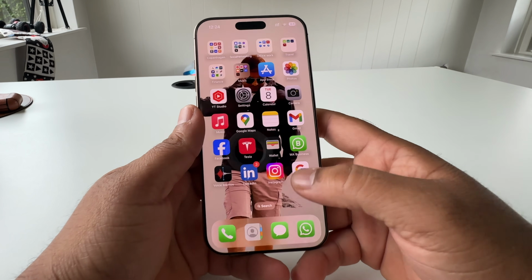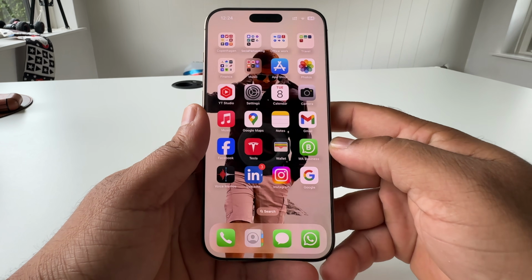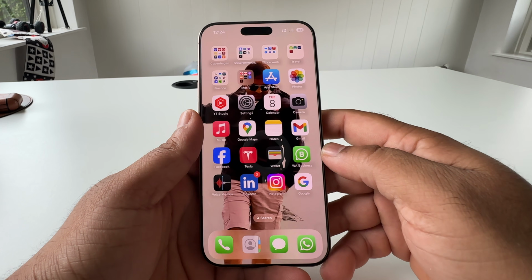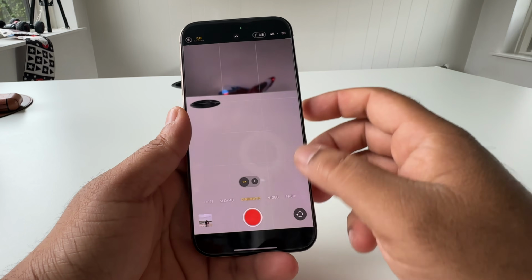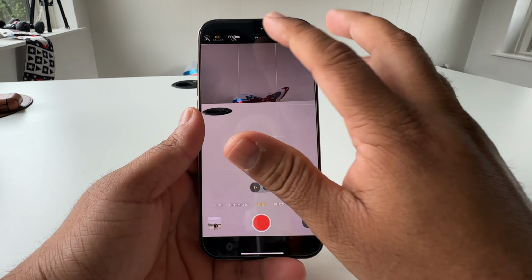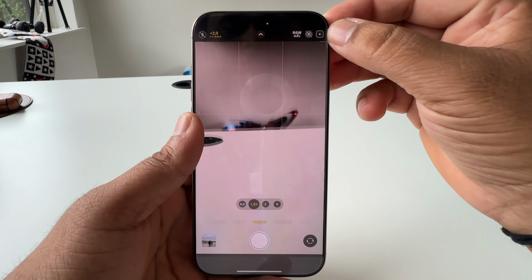So look at this. This is my iPhone 16 Pro Max, and now I will show you how to use the Vivid filter in iPhone 16 Pro Max. If you open the camera application, the photo, at the top of the screen they are introducing new features.